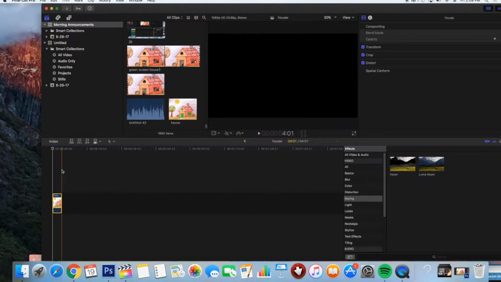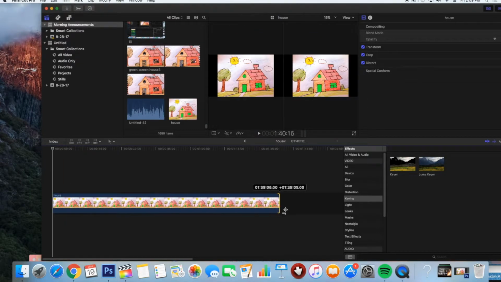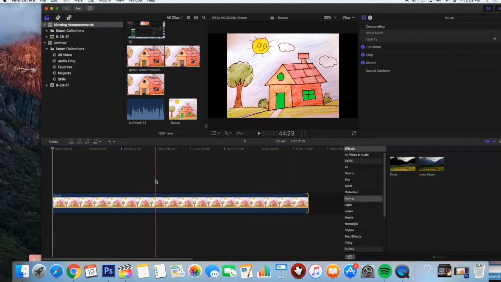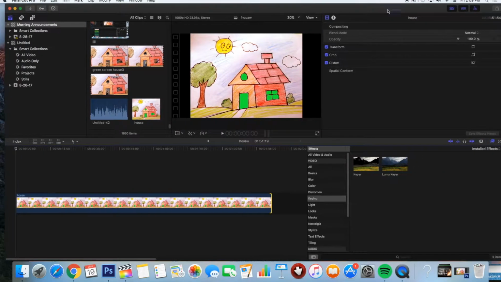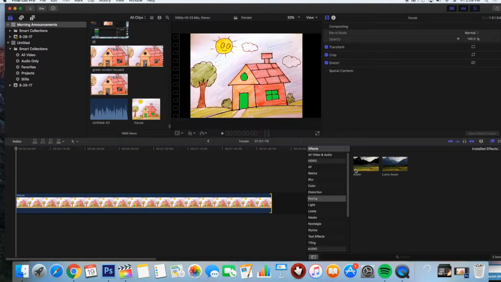Now, by default, your picture is 4 seconds, so I'm going to stretch it out to maybe a minute, something like that. You don't want this to be too long, 20 seconds is probably enough, but I'll do about a minute. And there it is. Now, the next thing I'm going to do is click on Effects.